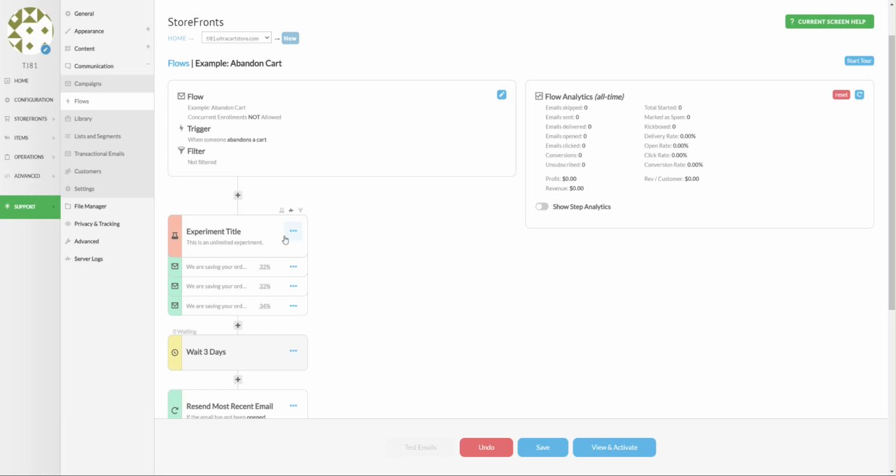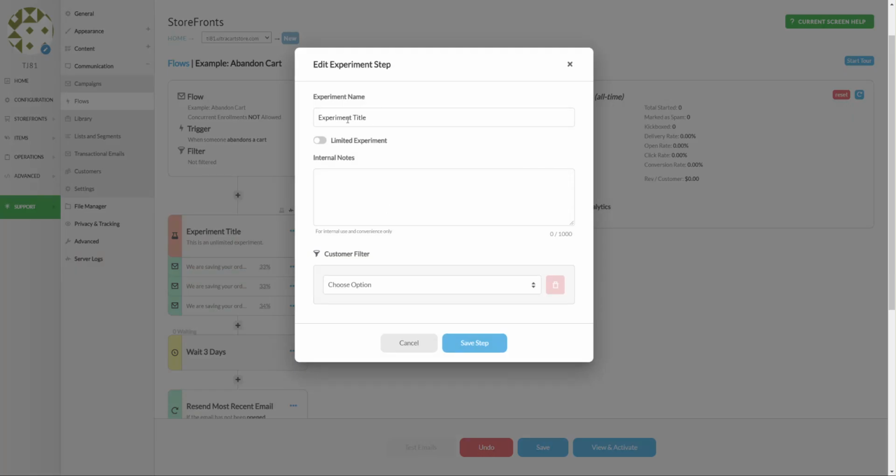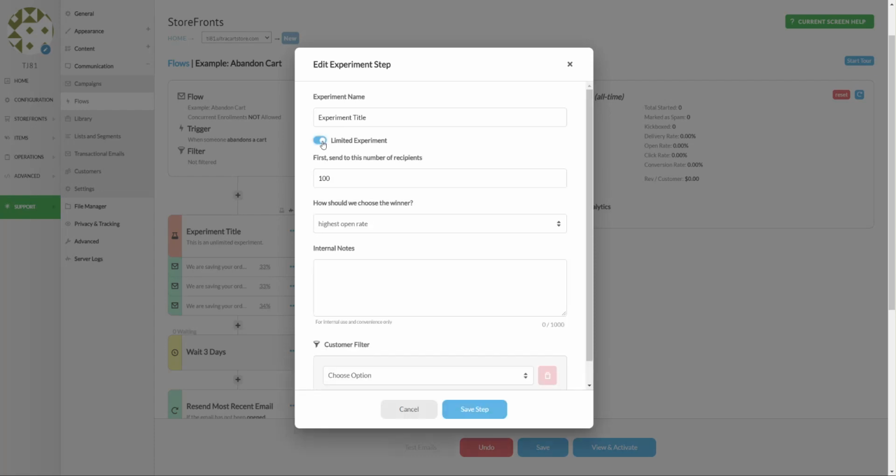Now, during a flow, you may want to perform this experiment for a certain amount of time before declaring a winner. So if we edit the experiment, we can enable what's called a limited experiment. In the case of a flow, you'll choose the number of recipients that you want to test before declaring a winner. Pick something that's long enough to get a representative sample. You'll want to let the traffic build up before prematurely choosing a winner. That might be 1,000, that might be 5,000 or 10,000 people.